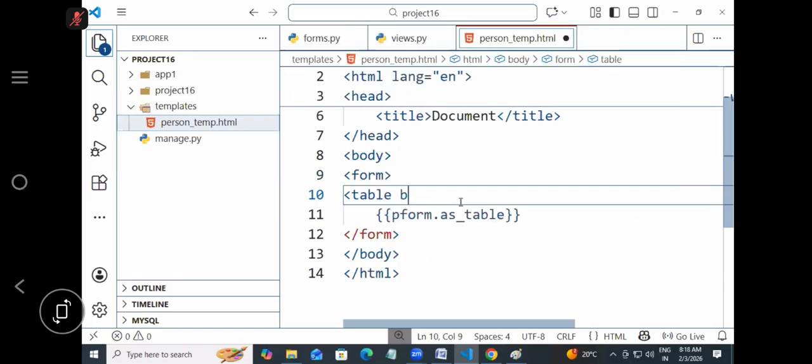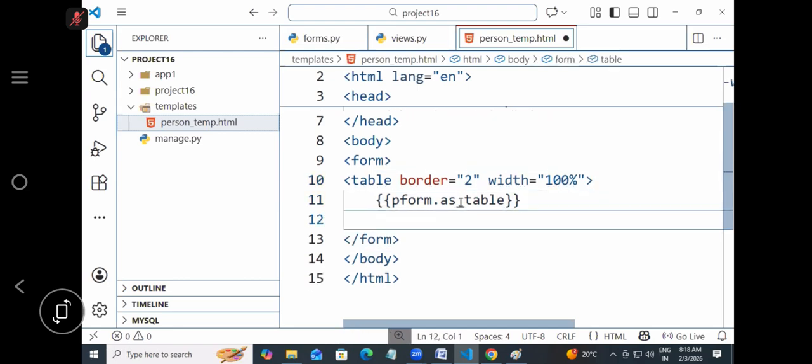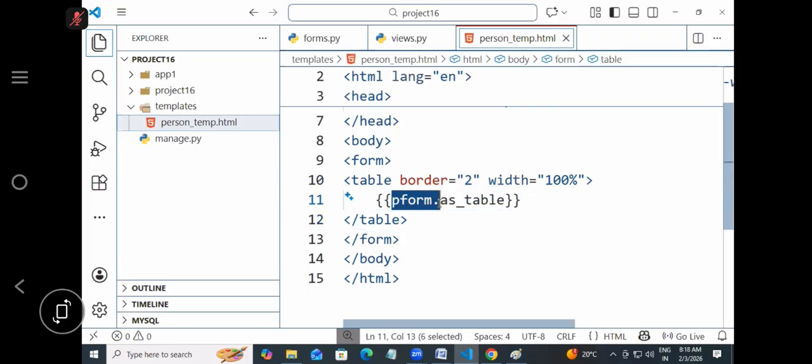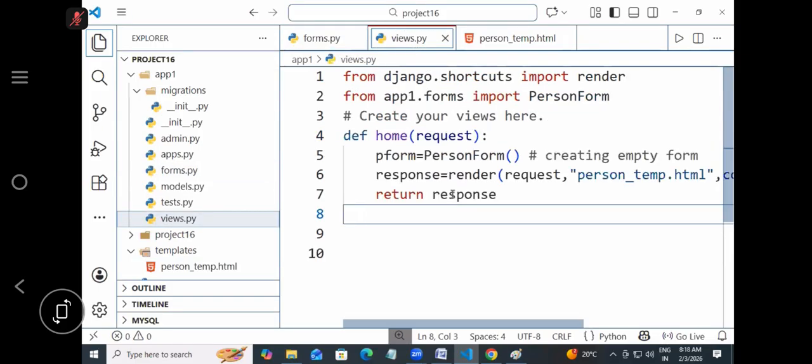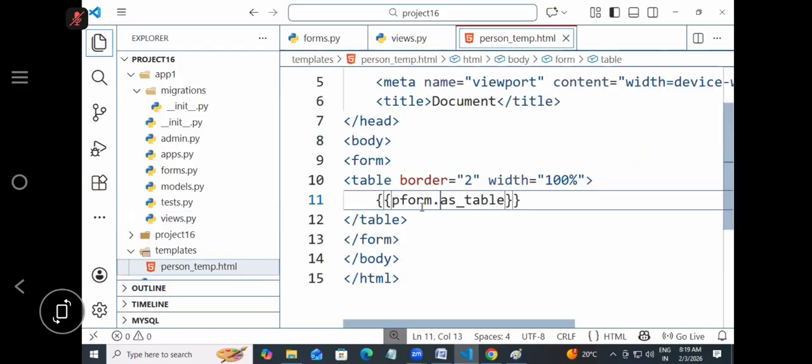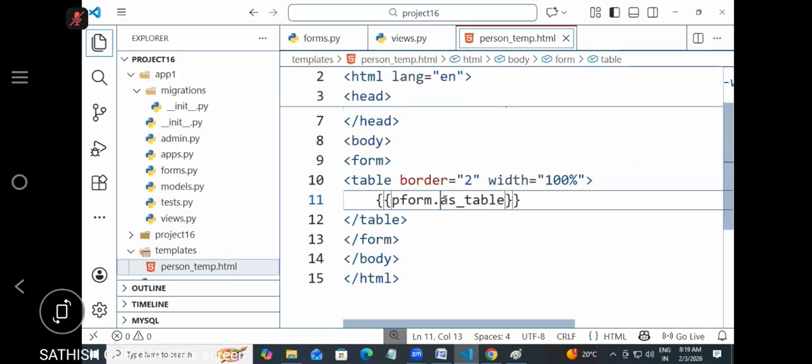You create a table. Table border, define the border and define the width. Now this is the beginning of the table and this is the end of the table. But have you created any input fields here? No. You created input fields as which object? Form object. Correct or not? So we develop a form using which class? Form class. Understood? Yes or no? Okay, you insert this form as a table.